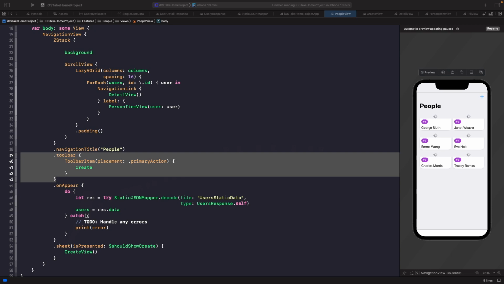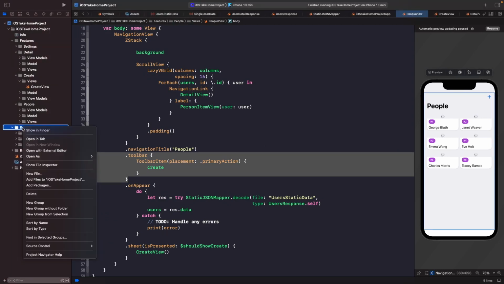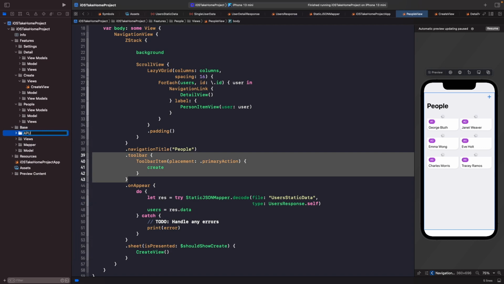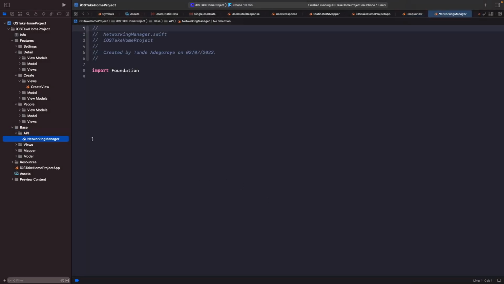So first of all, let's create this within our project. Now, because this is going to be used in different parts of our application, what we're going to do is add this file into the base folder and create a new one called API. So let's go into our folder structure here, and then within base, we're going to create a new folder this time called API. And then within API, we're just going to create a new file called Networking Manager. Now, the reason why I call this Networking Manager and not something like PeopleViewModel is because this file is what's going to handle and manage our networking.